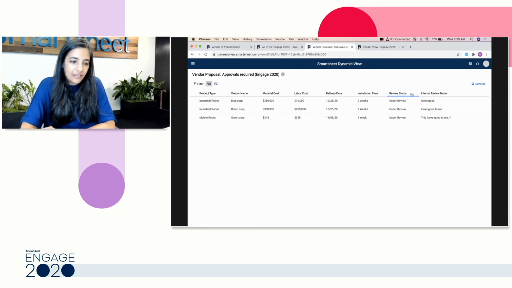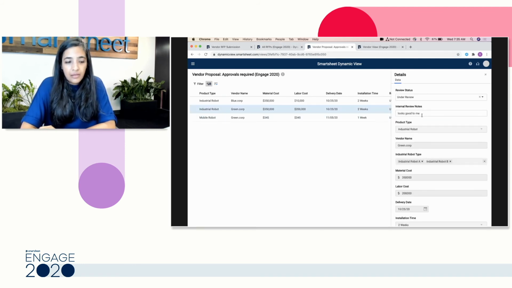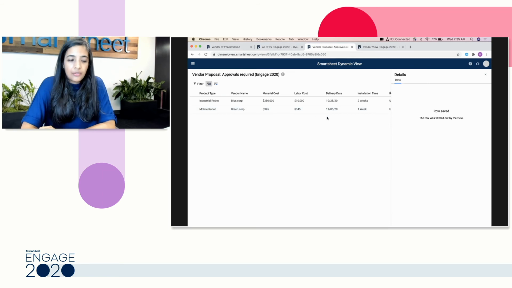So you'll see that the internal review notes and review status are now shown right here in the summary view. So as the actual manager or the approver, I can really quickly glance through all of the information. Okay, it looks like this particular one, my team said it looks good, so I'm going to go ahead and approve it. So I'm going to switch the status to approved and save. And you'll notice that that particular request is no longer part of my queue as an approver since I just approved it.